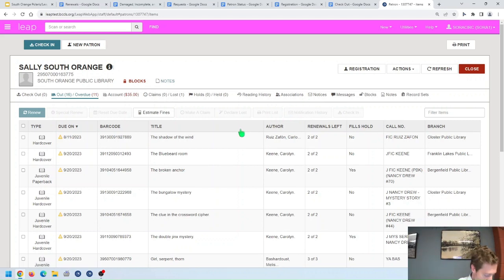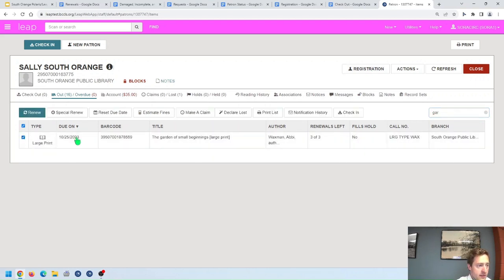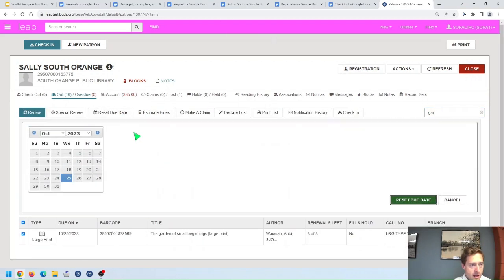Next, we're going to reset the due date for Garden of Small Beginnings. And this is just what I do. I'll just type Garden, and it comes right up. So we're going to click that and click Reset Due Date. And this calendar widget pops up. And we're going to do this date.